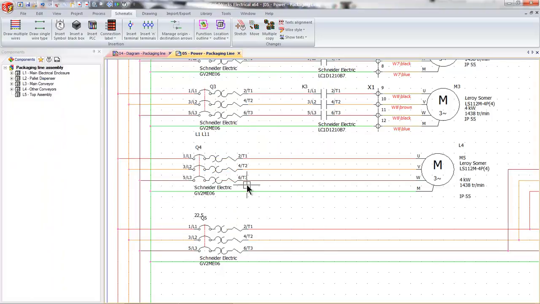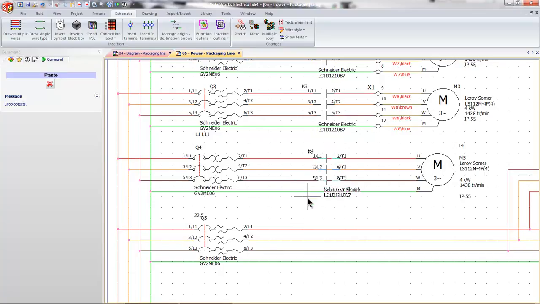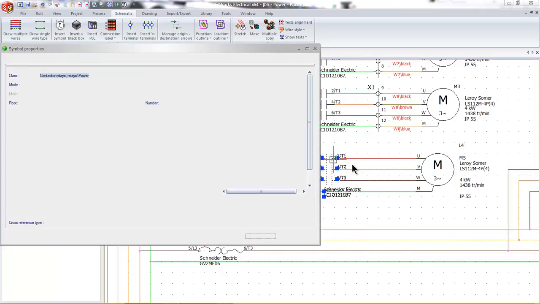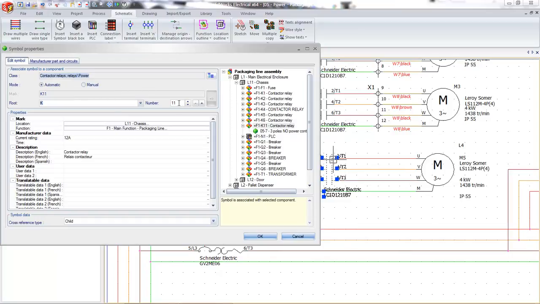Great, we have all the information about the manufacturer's part. So yes, go ahead and copy and paste this one here, so a lot quicker. And I'm going to associate this to my contact K4. Great.